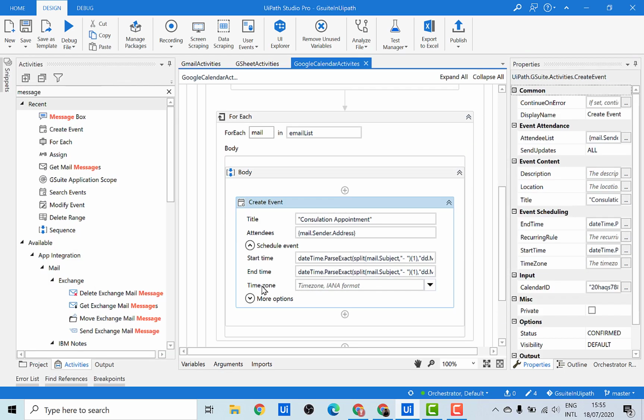And then the next input that we need is the time zone. But since I've already selected the calendar ID, it will by default take the time zone of this particular calendar ID. So you can just leave it as it is. And now let's just run it and see if the appointment has been scheduled.